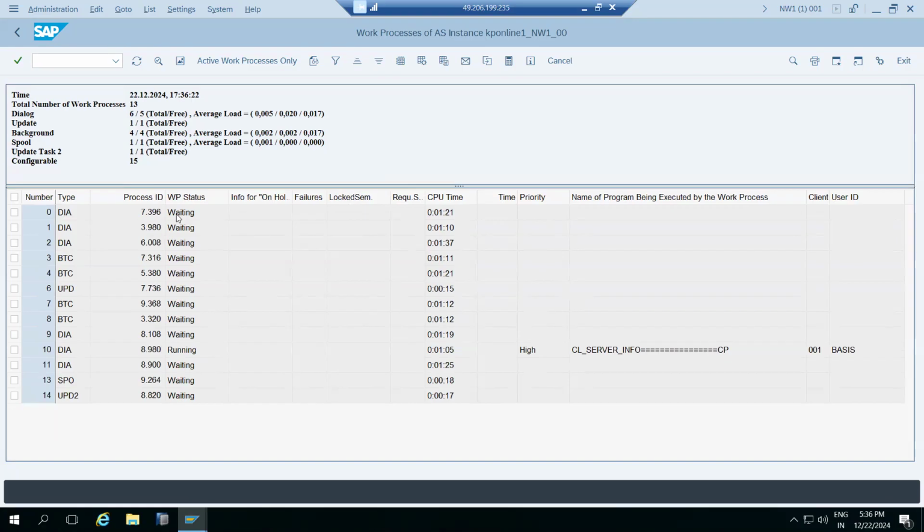Here you see all the work processes are waiting. Each work process has a number. The type DIA means dialog, UPD means update, BTC means background, and there is also spool. There is also the process ID of each work process. Then the status is very important here.